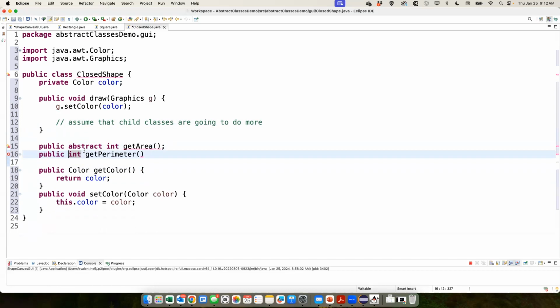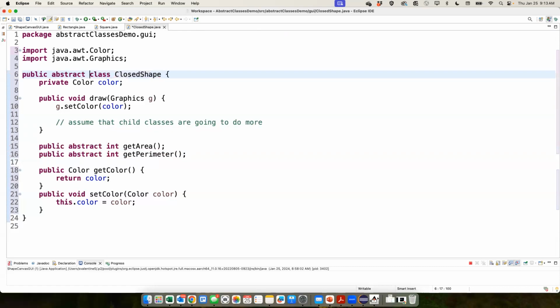And I can do the same thing for perimeter. Abstract. Okay, so now I have these two abstract functions. I'm saying that closed shape is going to have these functions. I can't figure that out yet. So I'm labeling them abstract. Another thing that I have to do, if I have any abstract functions in a class, then the whole class has to be labeled abstract. So we're going to say public abstract class closed shape. You can see that my errors went away there.